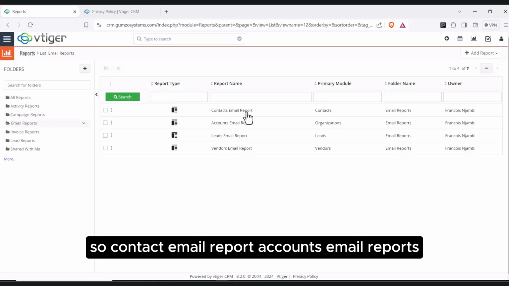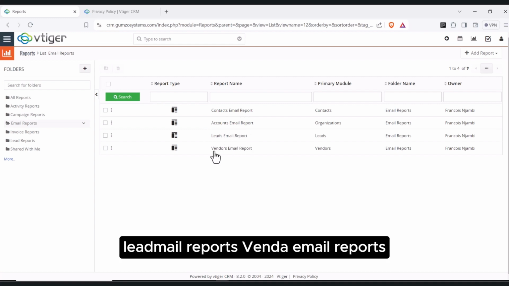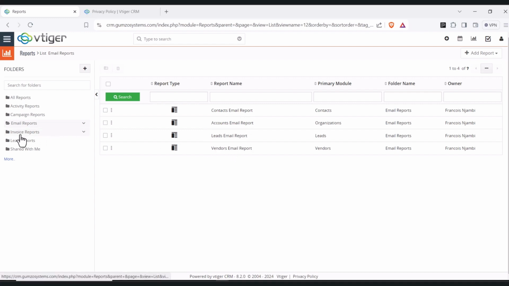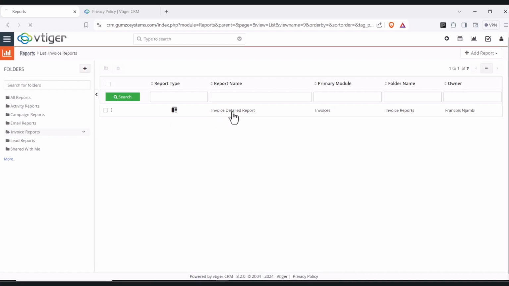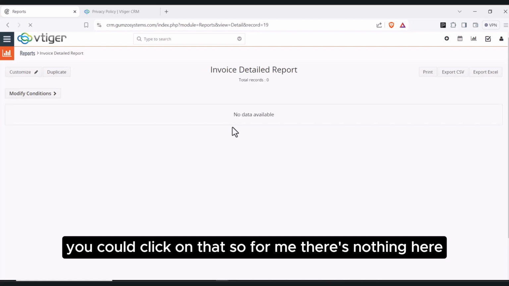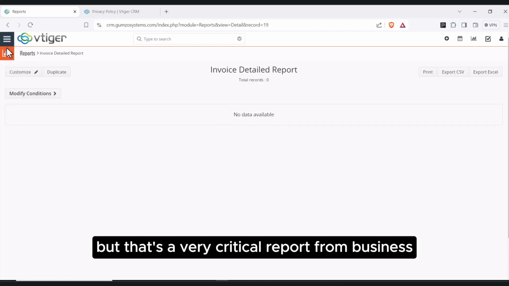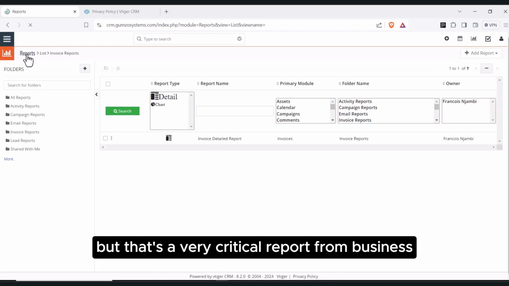So contact email report, accounts email reports, leads email reports, vendor email reports. You can go to invoice reports, invoice detailed report. You could click on that. So for me, there's nothing here, but that's a very good report for business.